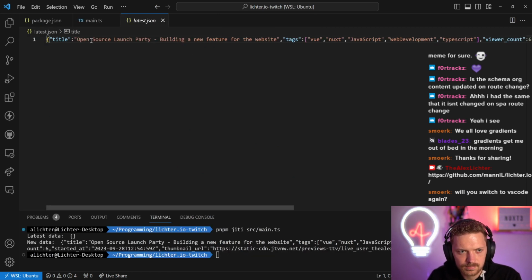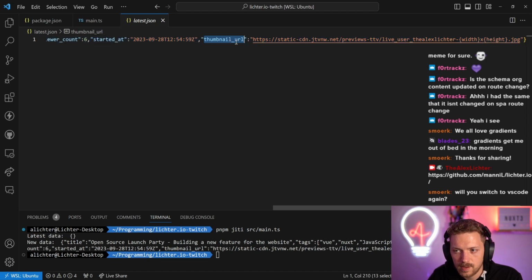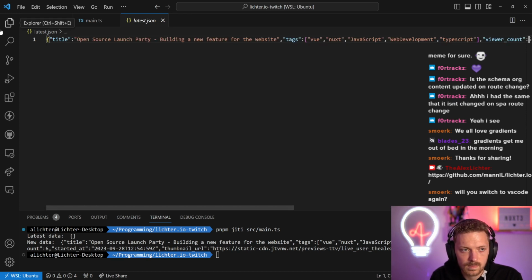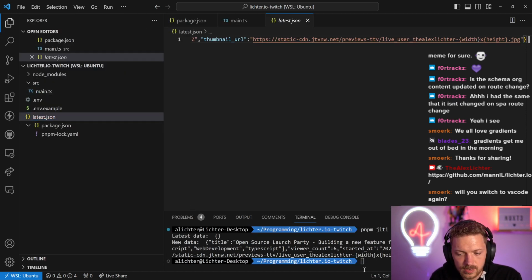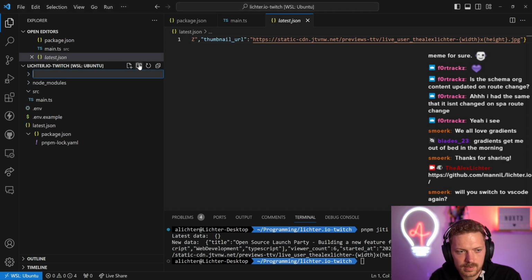So now in latest, we actually have this. We have the title, open source launch party, building a new feature of the website. We have the tags. We have the thumbnail URL where we have to replace width and height. Started at, wow, that was quick. Now the only thing we have to do is publish it. We have to create a repo for it. We'll probably do the workflow next, because we still need to set up the GitHub action.